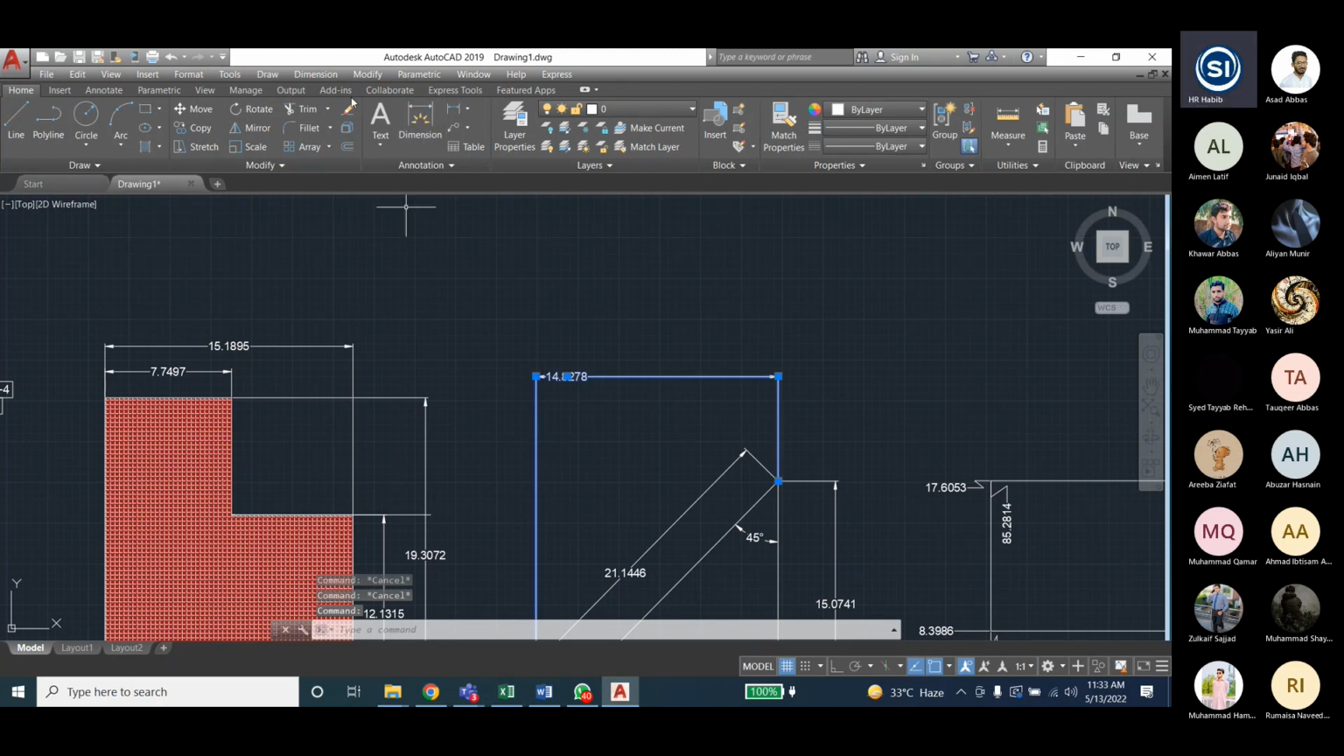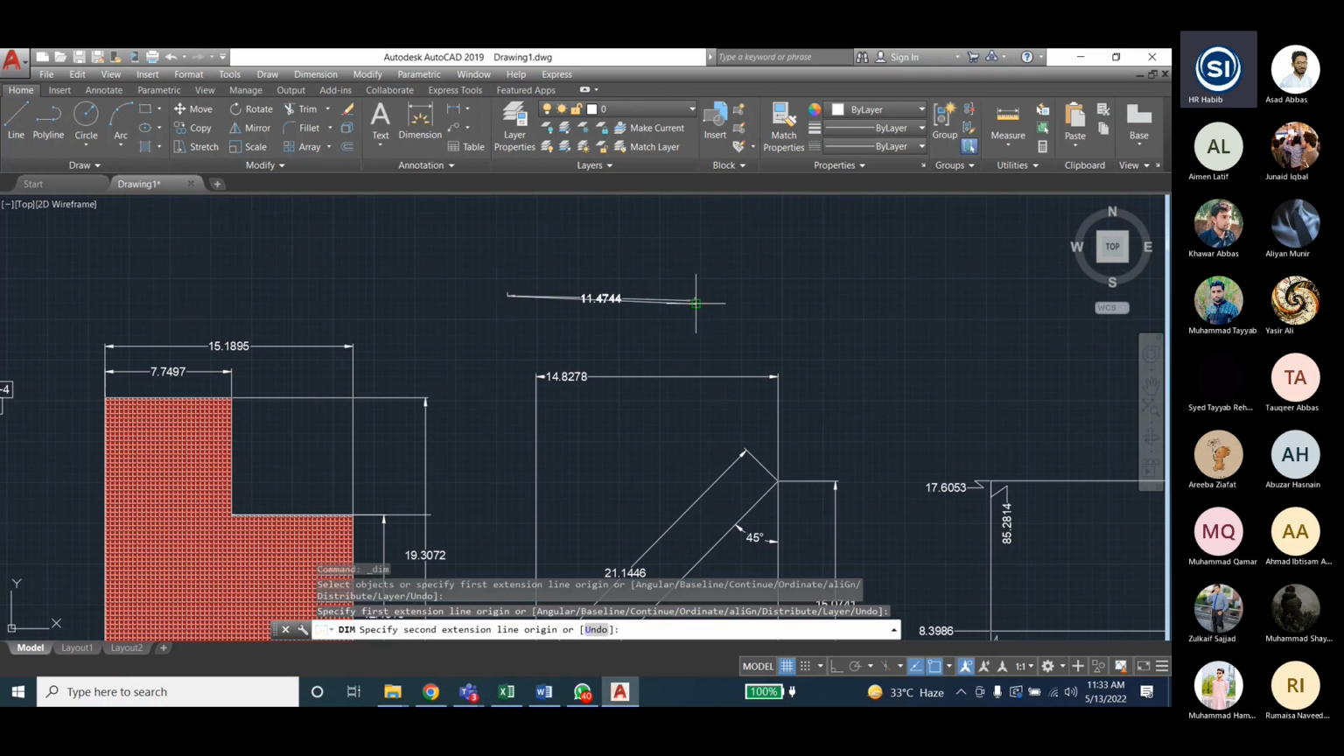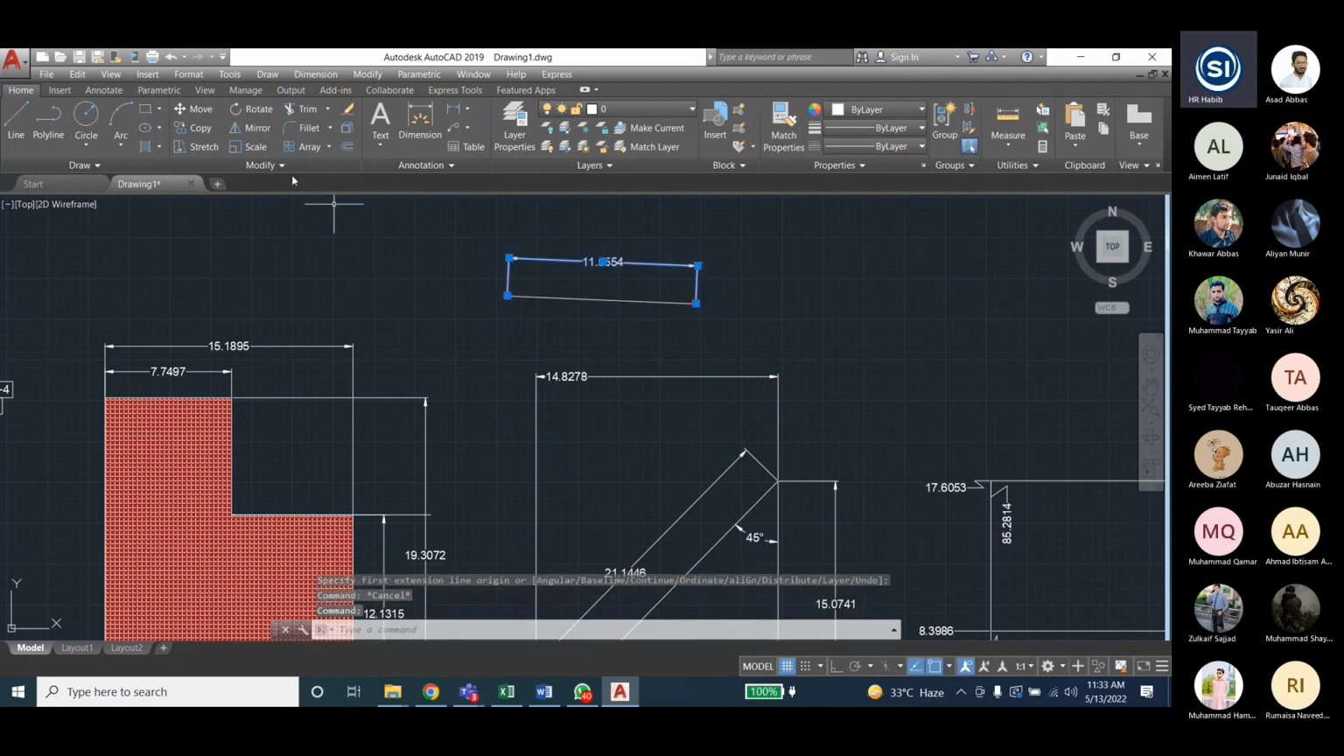Will the size change for the next dimension? Yes, for the next dimension the size will be changed. For example, draw the line and just dimension it. Size changed or not? No.